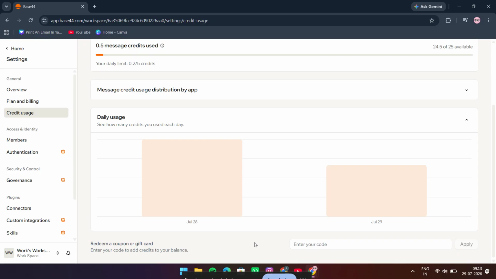When you see it, you'll notice a text box next to the section. Click inside that box and type in your coupon code exactly as it appears. Make sure there are no extra spaces or missing characters, since even a small typo can stop the code from working. After you've entered the code, click Apply.